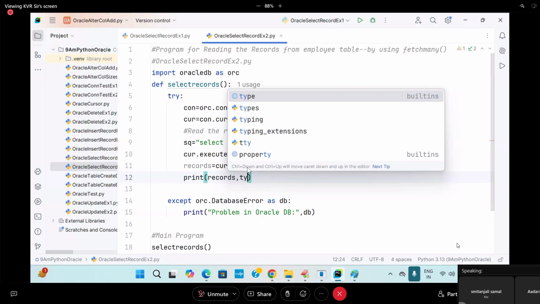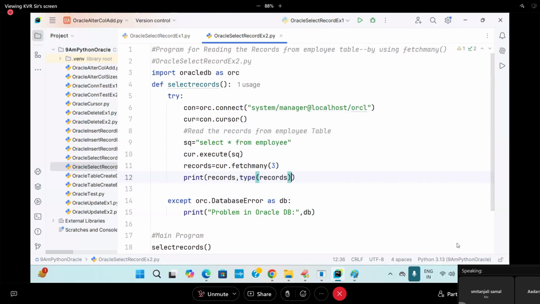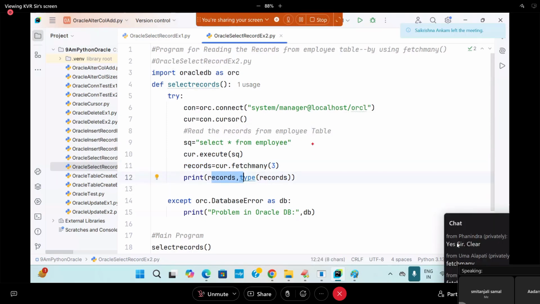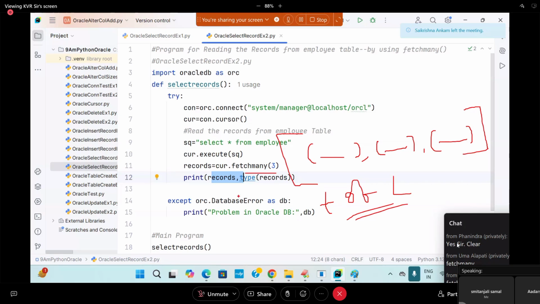Records, I am writing type of records. Type of records is going to give you what? How is it going to come? First record in the form of tuple, second record in the form of tuple, third record in the form of tuple. Everything will be put in the form of what? List. So fetch many will return three records in the form of tuples in a list. Each tuple is called a record. Those records are combined together in a list. That is what I am going to write.